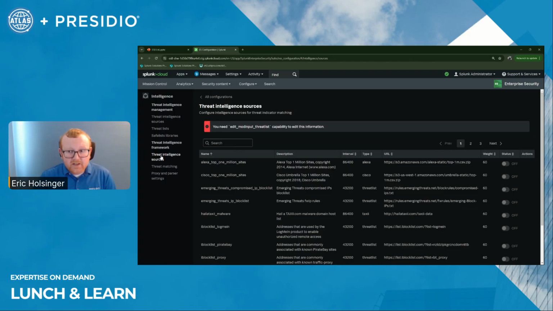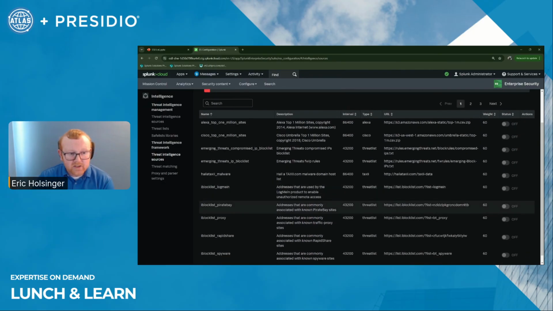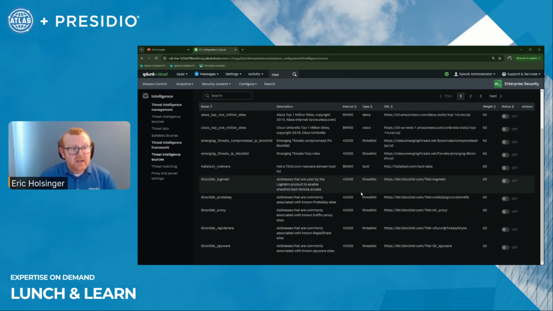So we're looking at our threat intelligence sources. Again, these are the ones that come out of the box. So those are the Emerging Threats IP block list, iBlocklist Pirate Bay, and iBlocklist proxy, and you can see what these descriptions are. So these are addresses commonly associated with known Pirate Bay sites. We could turn these off and on if we want, and that will start matching these sources. If it sees, for example, an IP that's commonly associated with Pirate Bay sites, it can automatically let us know that because it has this threat intelligence source.